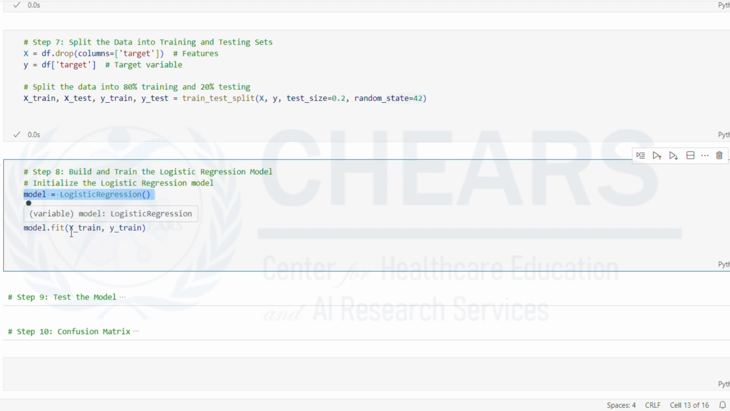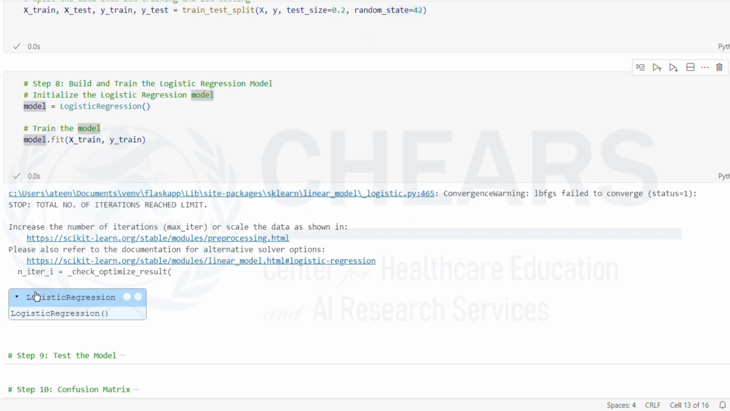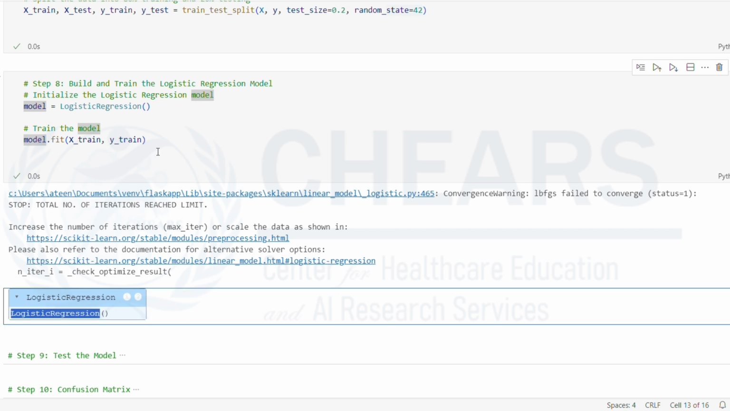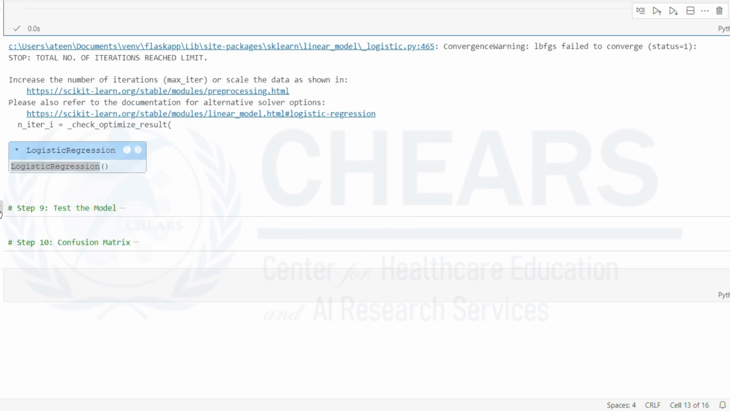Next, we train the model using the training data, X_train and y_train. You can do this with model.fit(X_train, y_train). This will fit the model to the training data, allowing it to learn the patterns and relationships in the data.